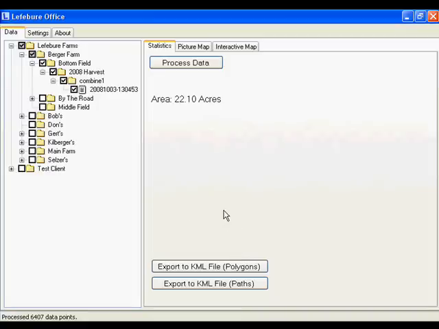Anyway, this is a quick summary of Lefebure GPS, and I hope that I covered all the main points that are of interest to most people.